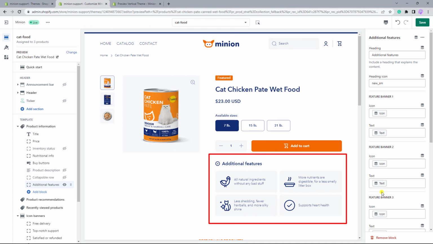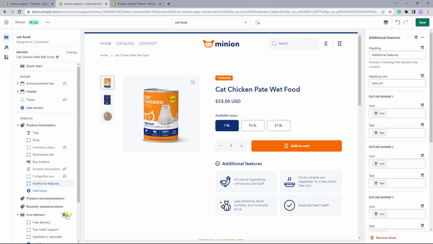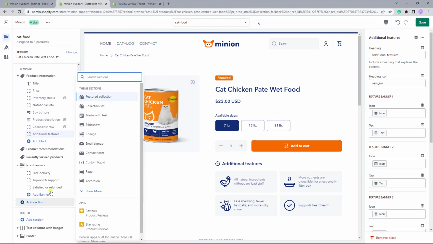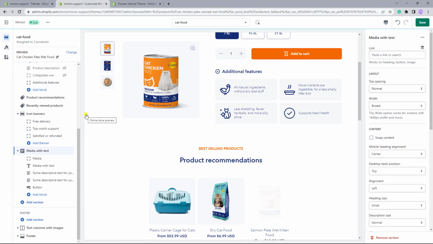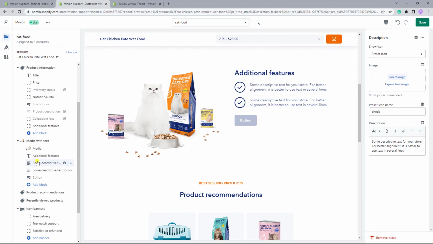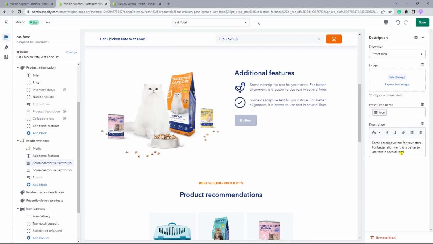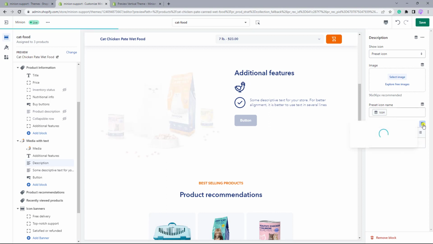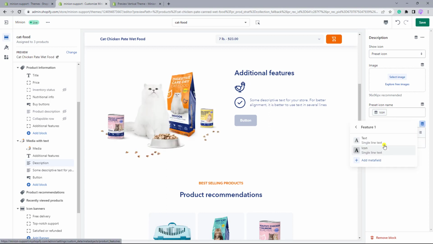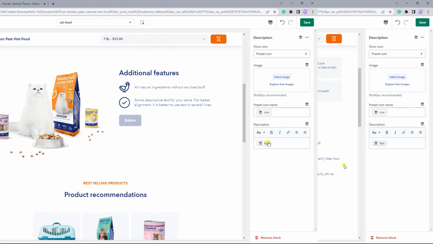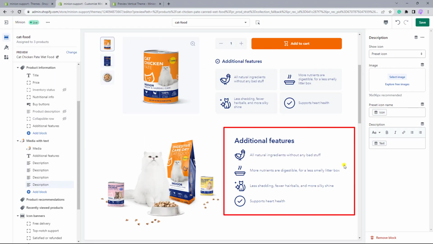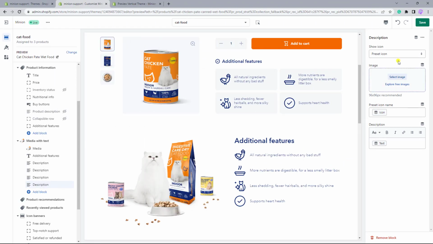The use of Metaobjects is relevant when you need to place the same information in different blocks or sections on a page. Let's add a new section as an example and set a few references. Here's how it might look on the page. If you are happy with the settings, remember to save the changes.